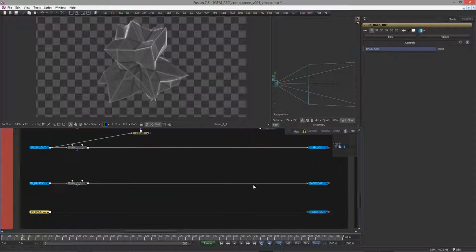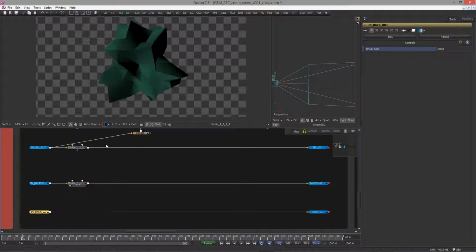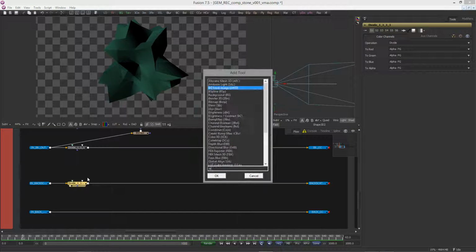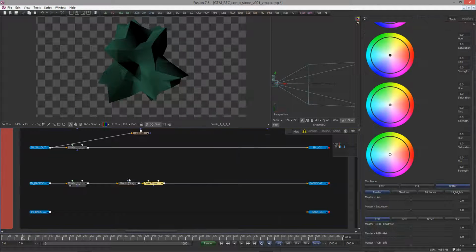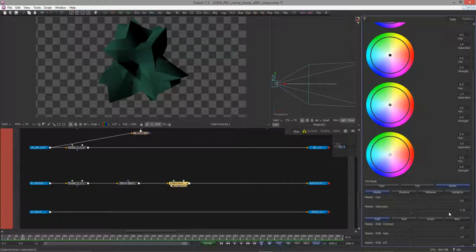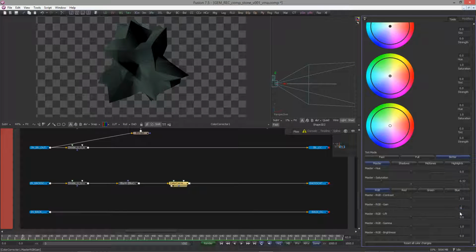So let's start our corrections on the backscatter pass. View it and add a blur and uncheck the alpha. Add a color correction node. Let's change the saturation to 0.32 and the gain to 0.47. And for that master gain, we choose 10.